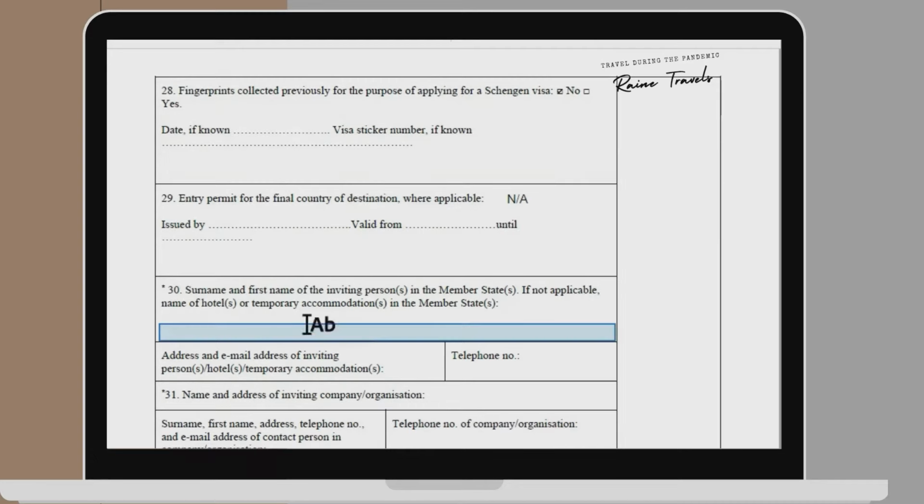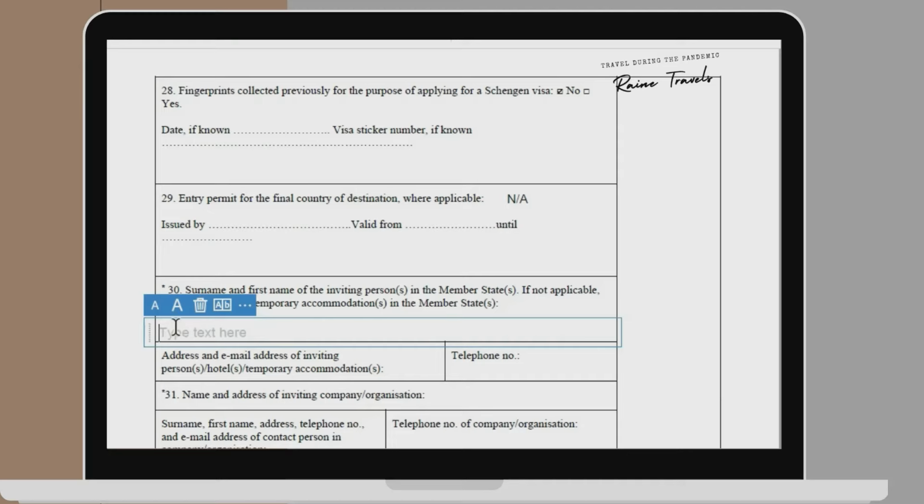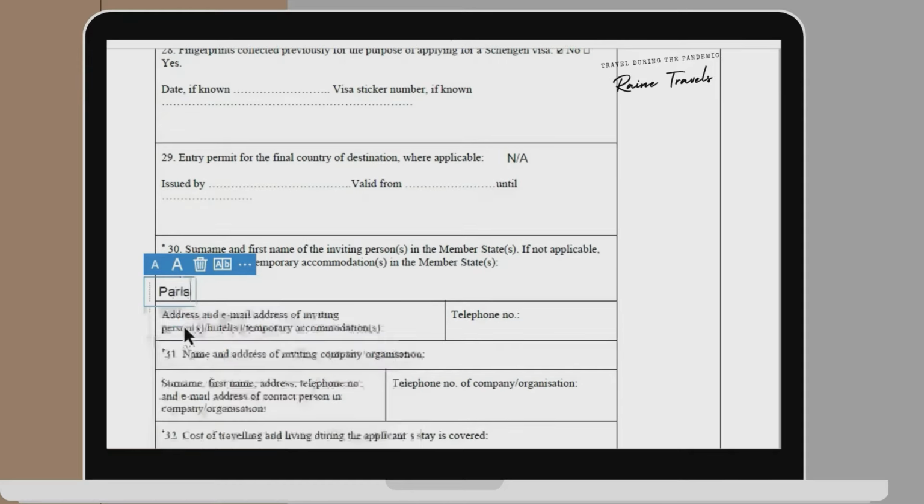Number 30. Surname and first name of the inviting person in the member state, if not applicable, name of hotel or temporary accommodation in the member state. So if you are invited by someone, indicate his or her name here. If not, indicate your accommodation. So let's say you are staying in, this is just a random name, Paris Hotel. Of course, that would be the name of the hotel.